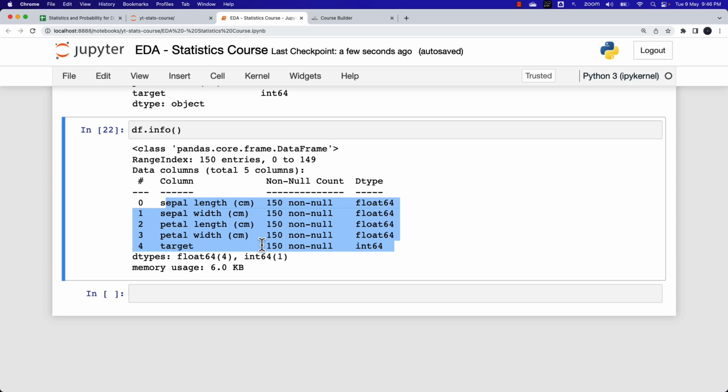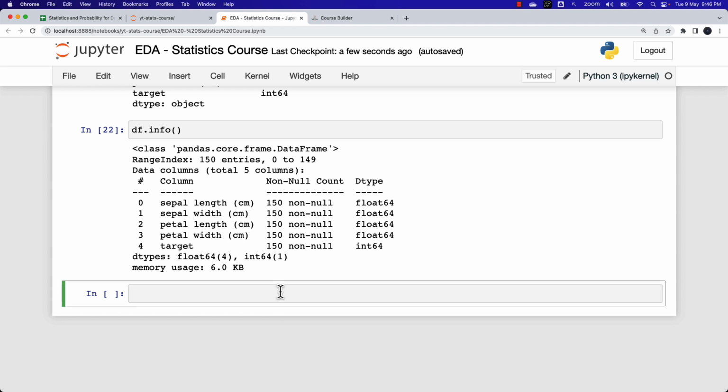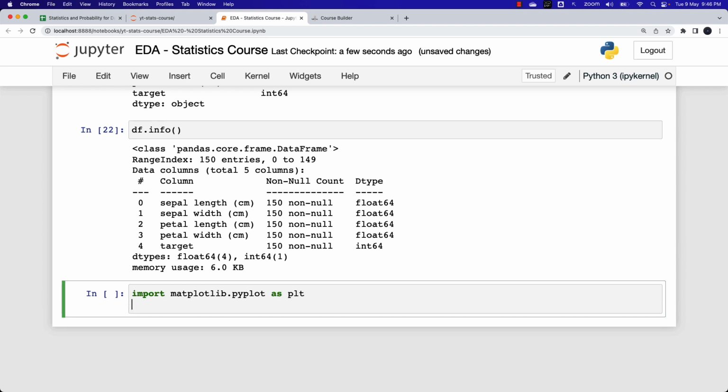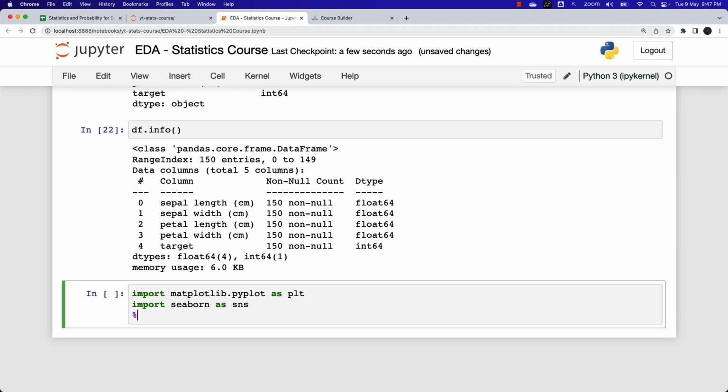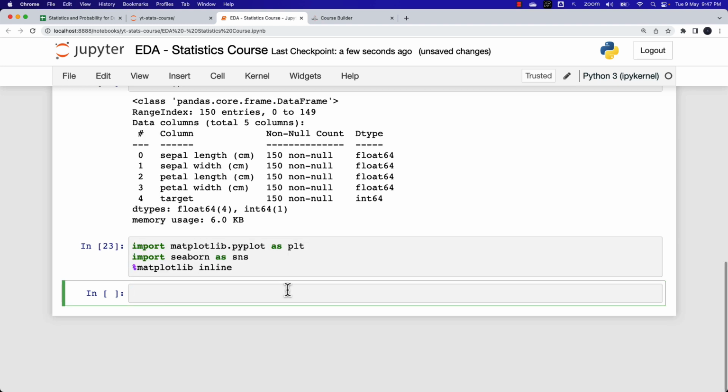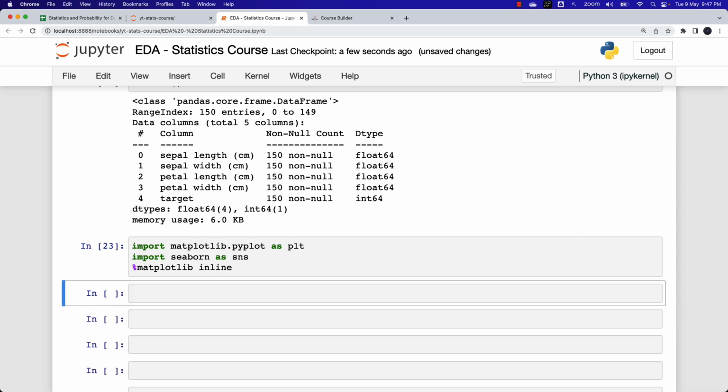Now, when it comes to analyzing a single column at a time, we generally prefer to create a visualization to get a better perspective about the data we are working with. In order to create the visualization, I'll start by importing the matplotlib library, then Seaborn. These are the two libraries that I'll be using. Once I have imported the libraries, let's start by visualizing the data set.